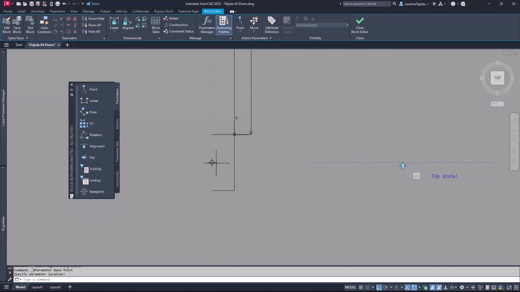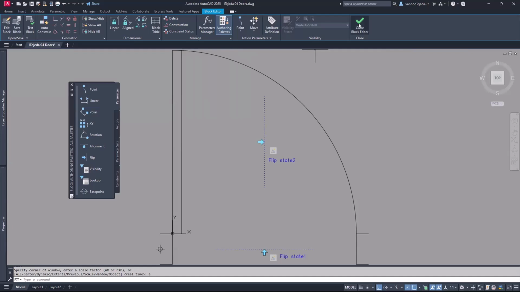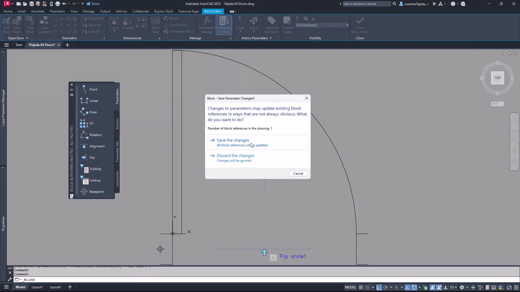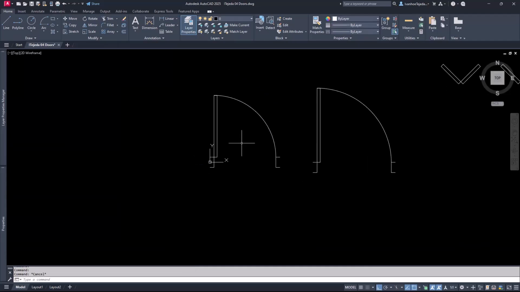So it's adding a base point. I'll zoom extents out of habit and then close the block editor, save my changes. And then when I select the door, there's a grip point right there. So it's going to allow me to use that grip point when I put it inside of a wall. So that one's all set.